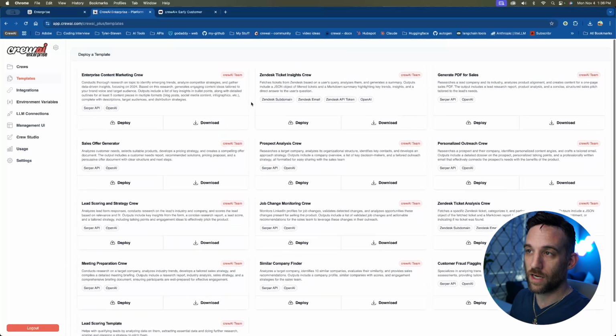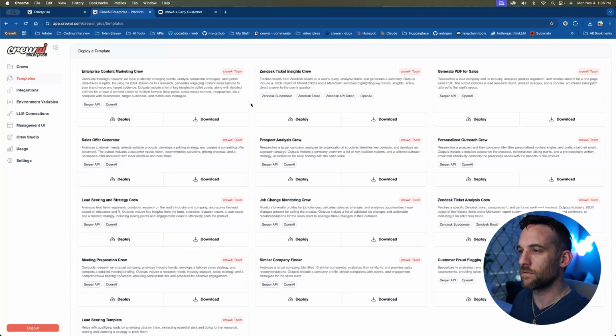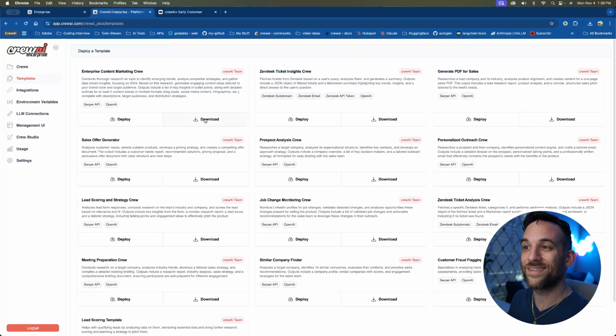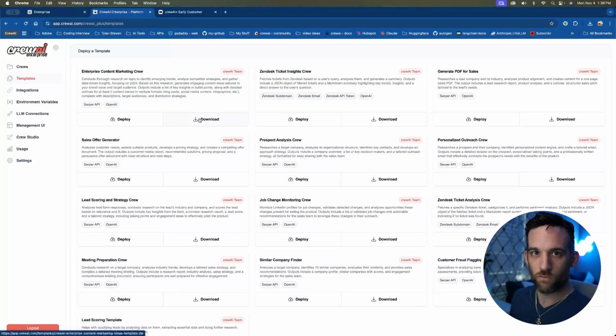And a lot of these are kind of leaning towards sales, marketing, that kind of thing for now, right? Again, this is a new product, but from here you can either deploy the crew on CrewAI Enterprise, or you can download the crew and run it locally. It also tells you, for instance, here you need a Serper API and an OpenAI key. Here for Zendesk, you need the domain, subdomain, email, API token, and also OpenAI's API. So it's telling you what you need in order to run this.